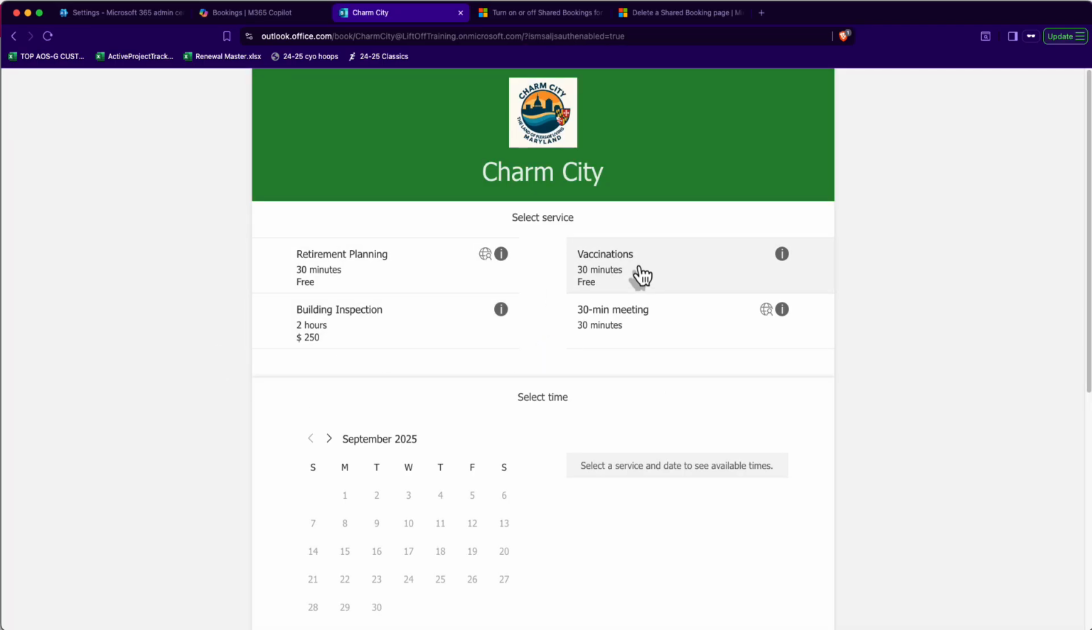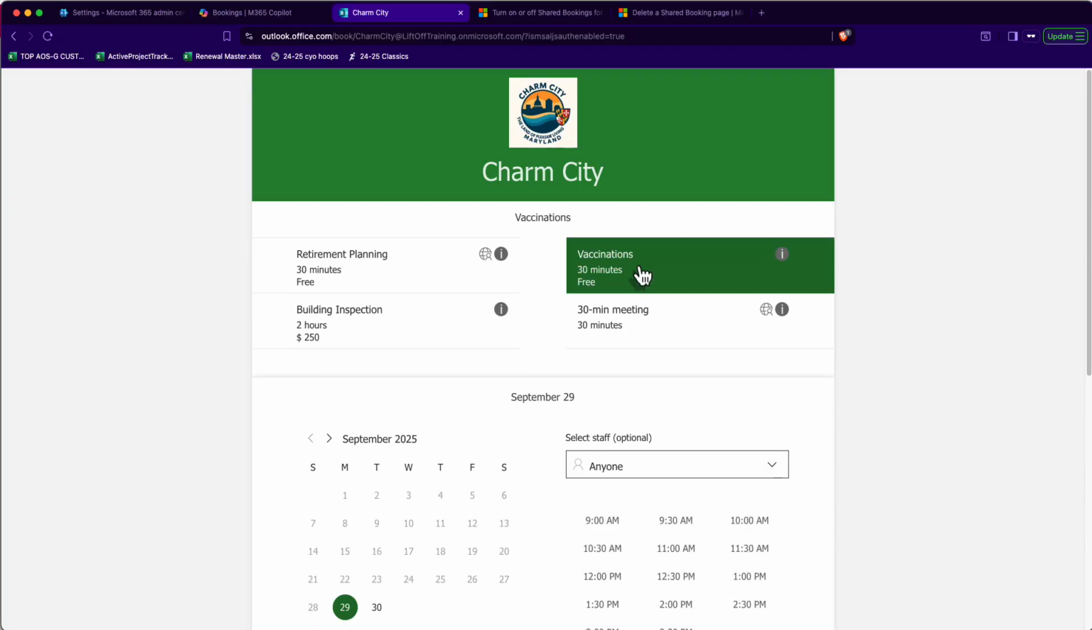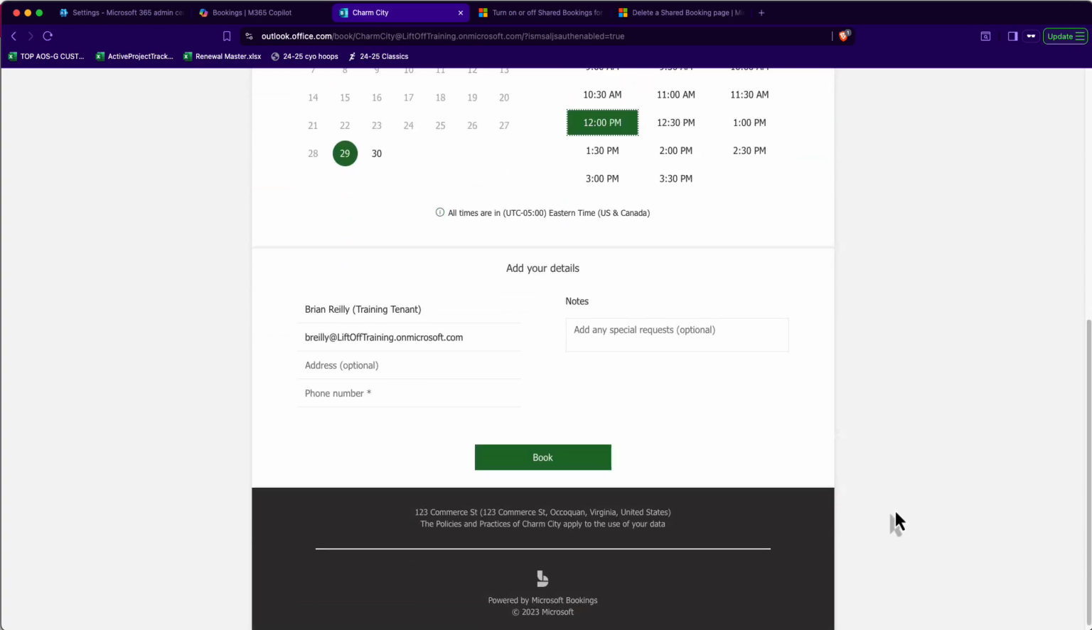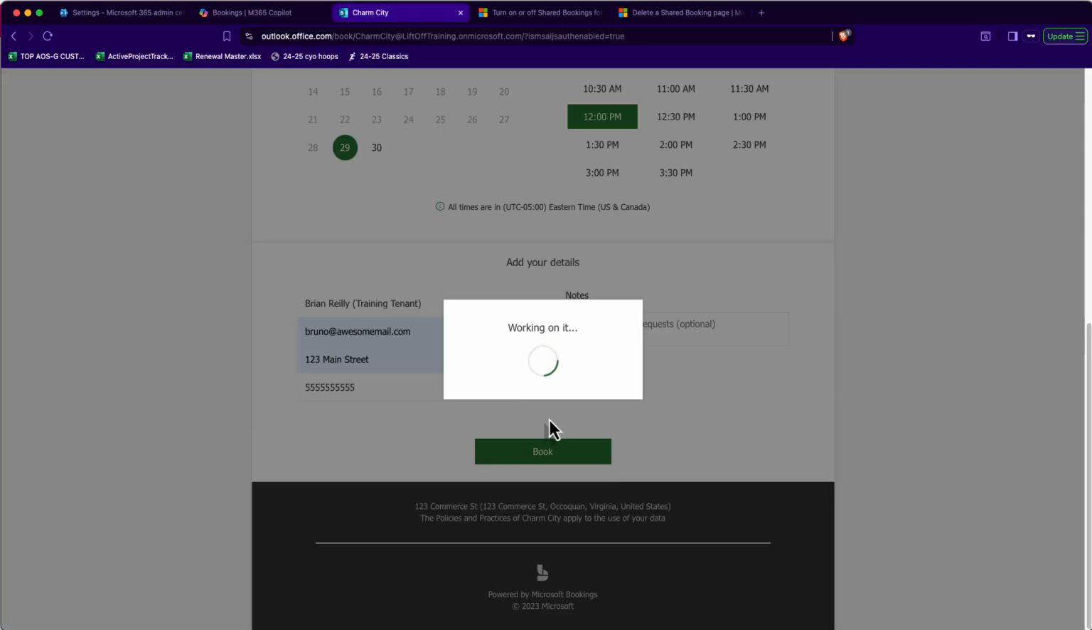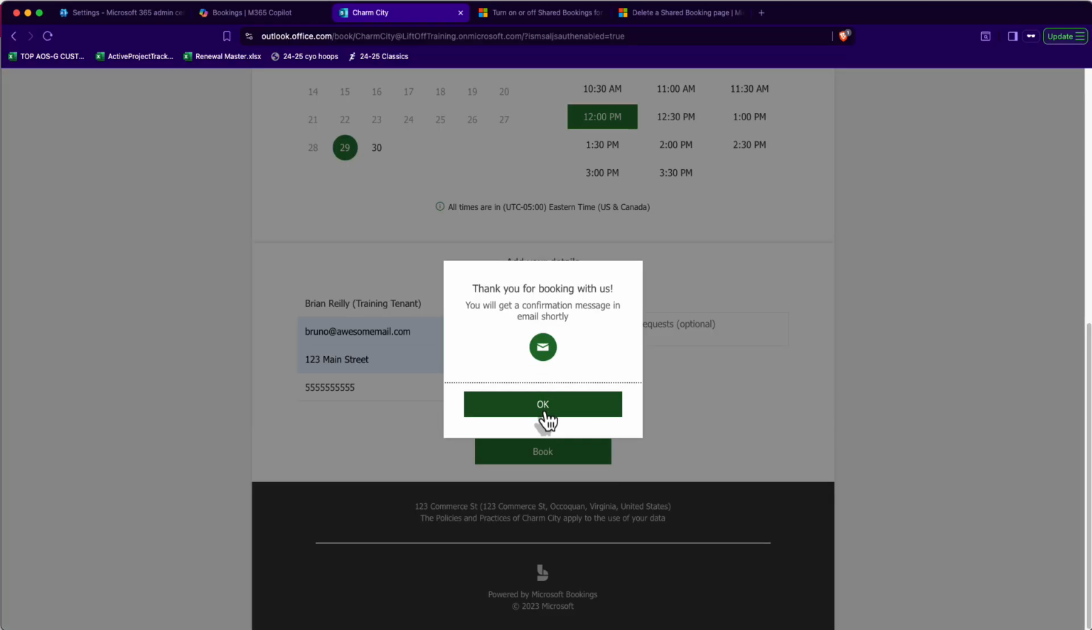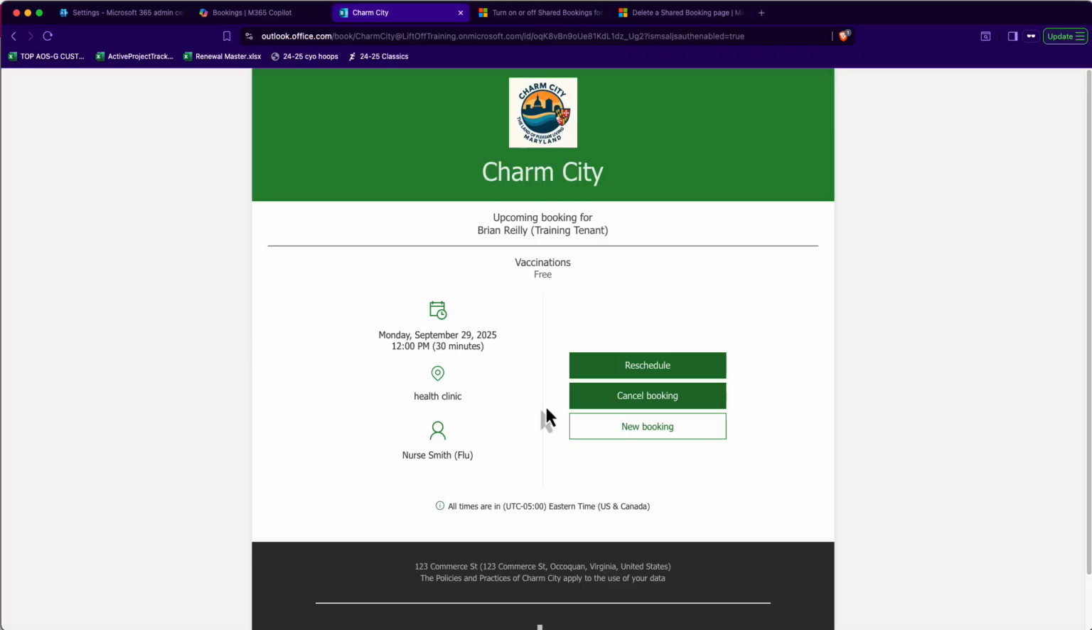How about a vaccination? So I'll go ahead and choose vaccinations, and then I've got 2 nurses that can handle this. So you can see for Monday the 29th, looks like Nurse Hardaway is not available. So I'll go ahead and choose Nurse Smith. And how about around noon? Again, I'll put this in here and I'll go ahead and book it. Again, pretty darn easy to book that as a resident.